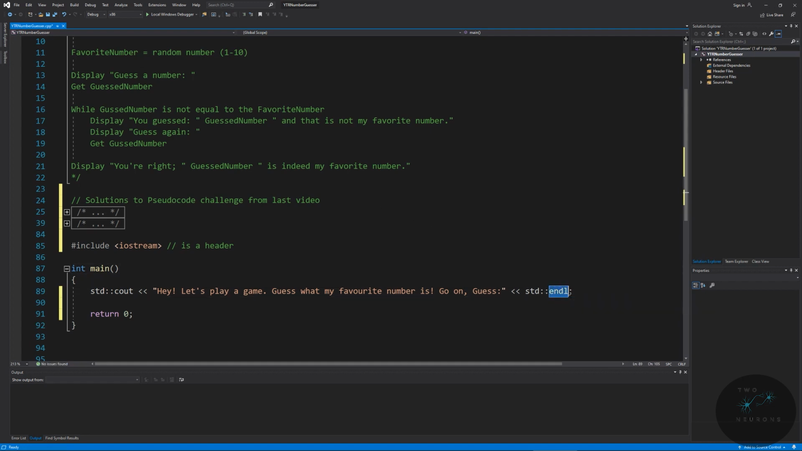What endl stands for is end line. So the next bit of text that will show up will be on the next line. Alternatively to using end line, you can use slash n in this text, and this will drop it down a line as well.